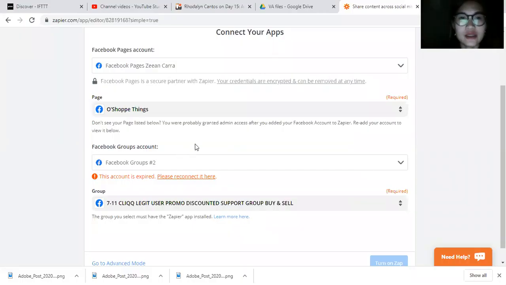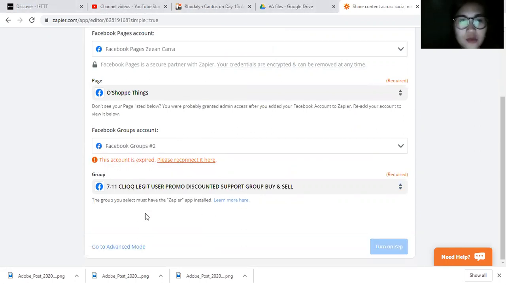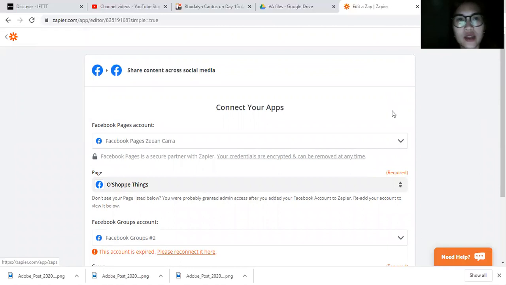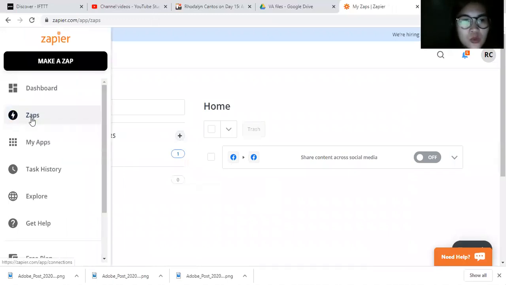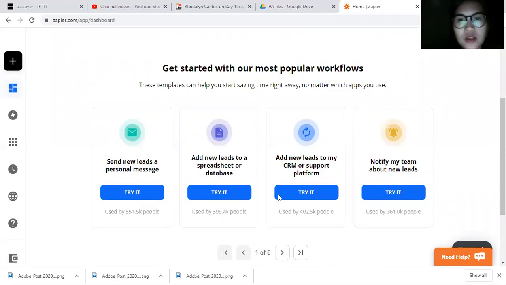Okay, after we have logged in to Facebook groups, it will connect your app now, but it is showing that they are having trouble because this account is expired. Please reconnect it here, but I have tried it many times. It goes back, and you have to be sure that the group you select must have the Zapier app installed, or else it will not work or go next to the thing that you want to do. So for now, let's discover other apps. Go to the dashboard again and choose another popular workflow.